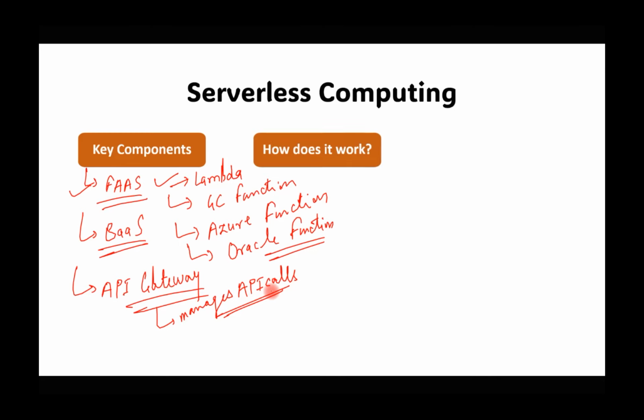Now we will understand how serverless computing actually works. In this case, what will happen? Our developer will develop the code. Your code will be uploaded to the cloud provider's platform in the form of a function. So here we have different function services from different cloud providers, and here we will upload our code. First, it will be uploaded to the cloud service provider. Then this function will be triggered by an event.